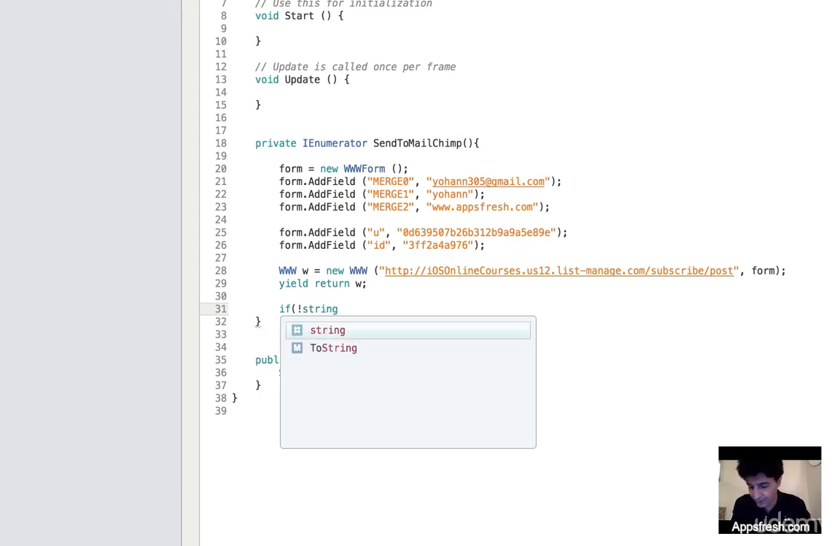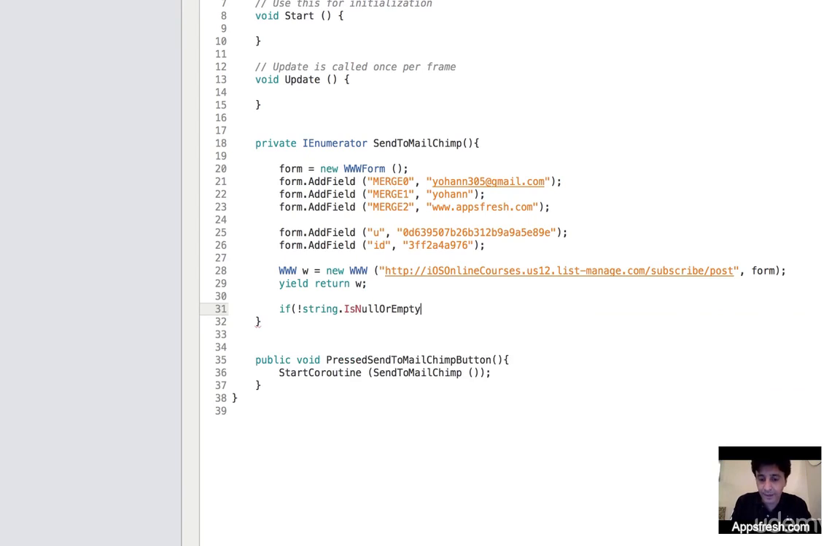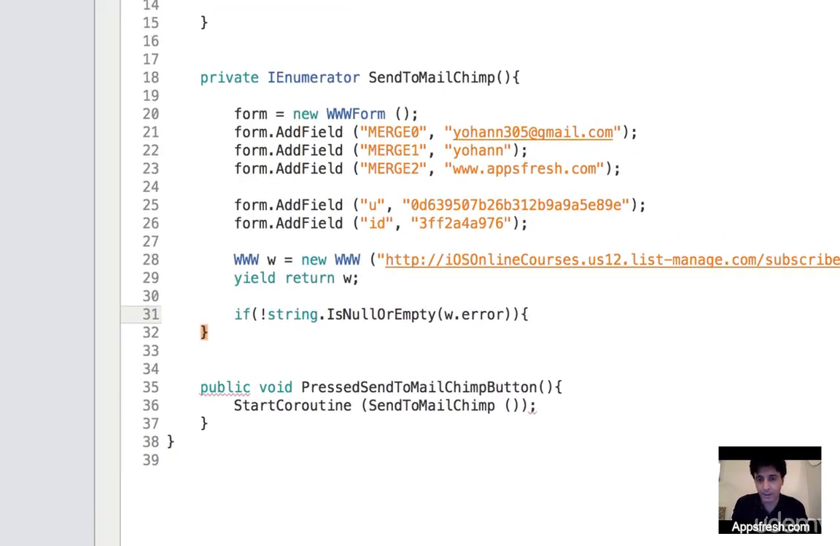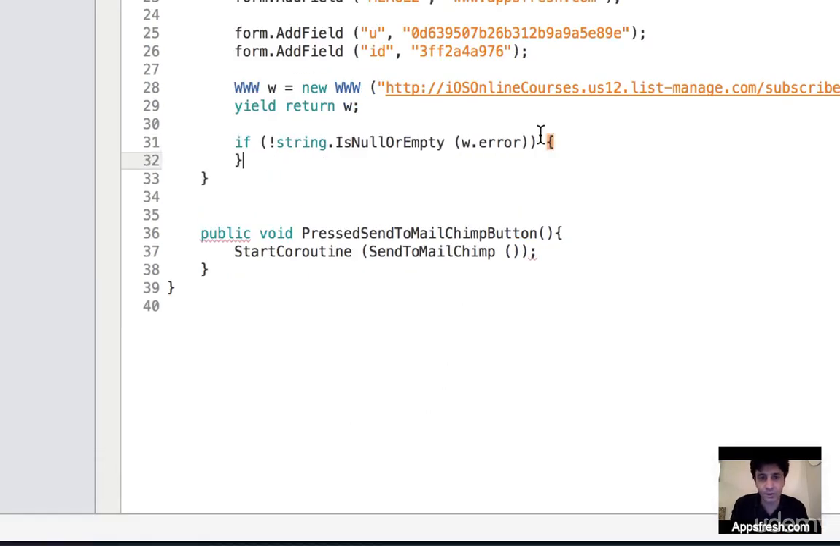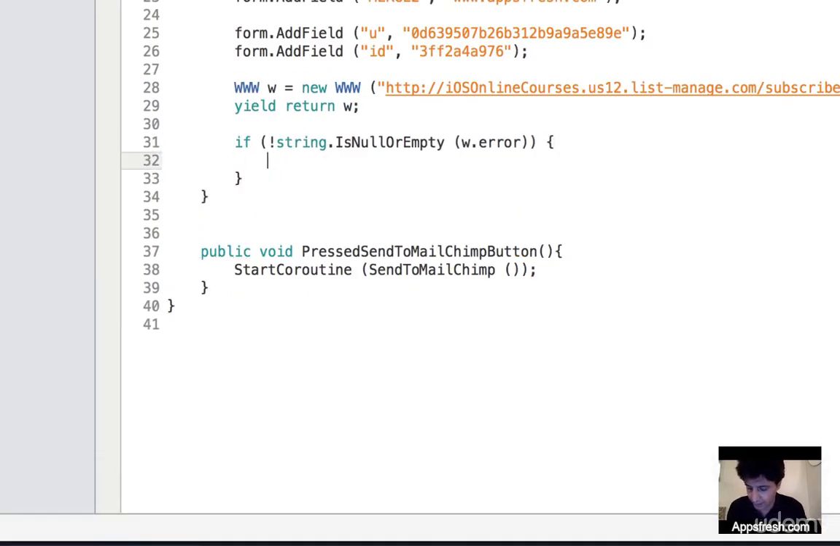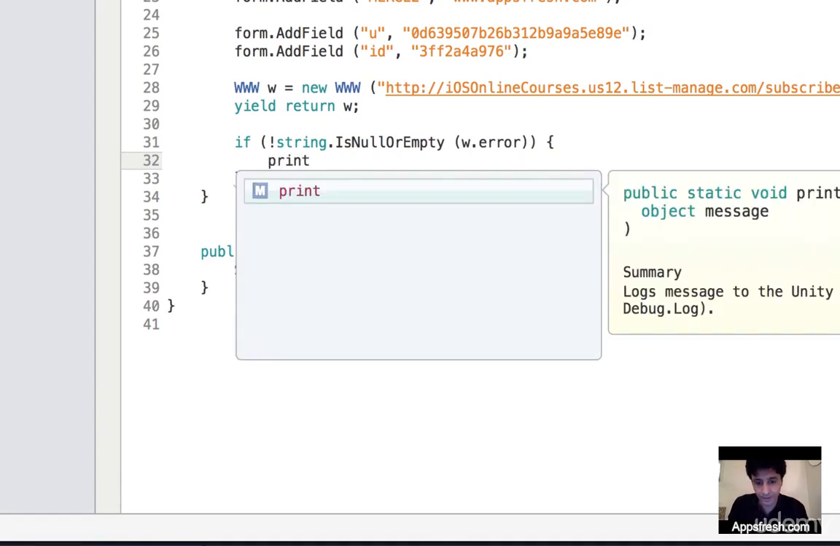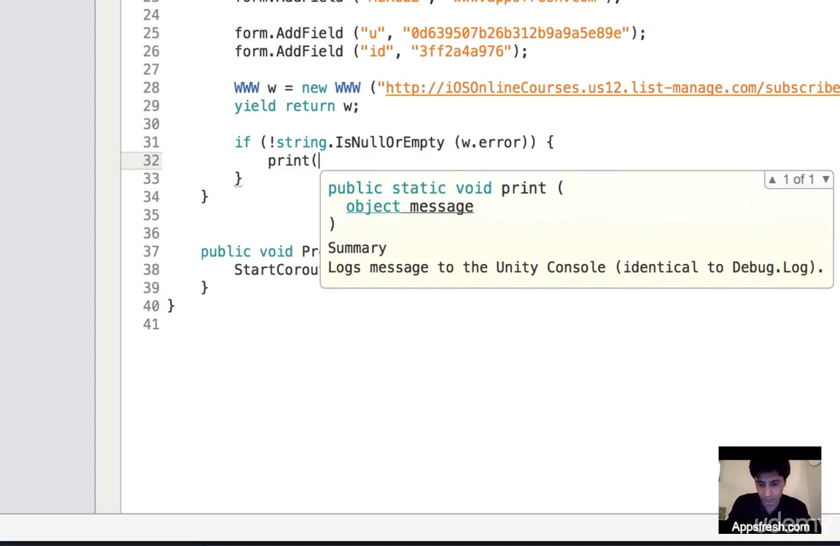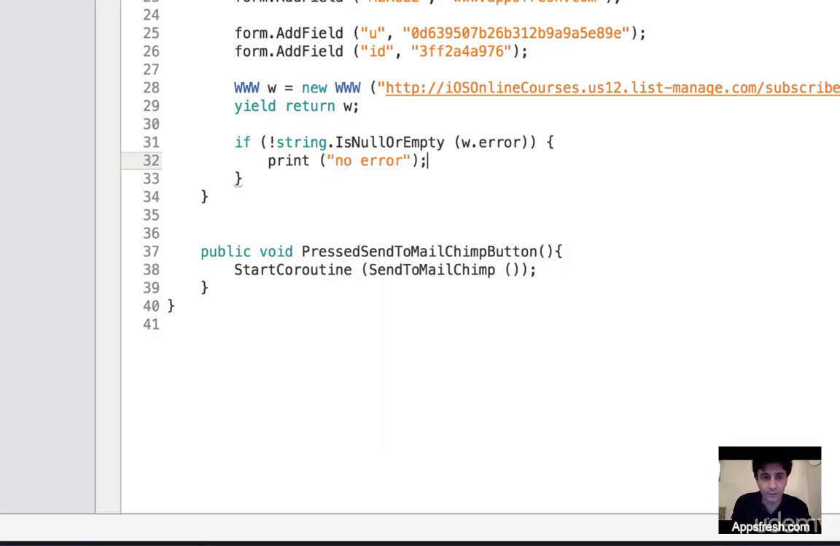So if string dot is null or empty, I'm going to test the response. Okay, so what's coming back? W dot error. So if basically there's no error, that's what I'm asking here. If there is no error, then what do I do? I can just print no error. Now, by the way, I'm printing to the actual console, but you don't have to do that. This is an extra step that I'm doing just for the sake of it.